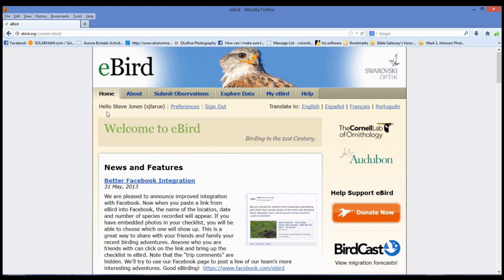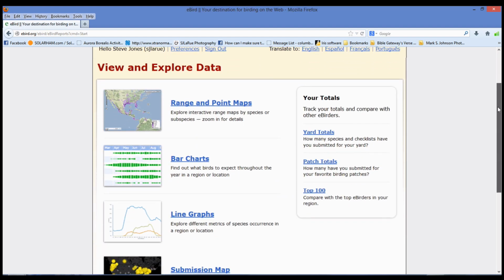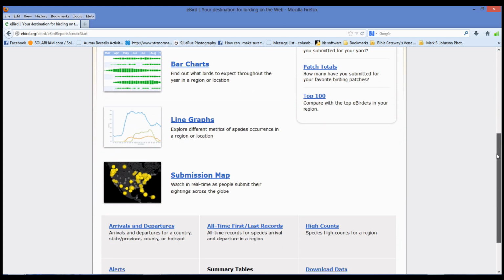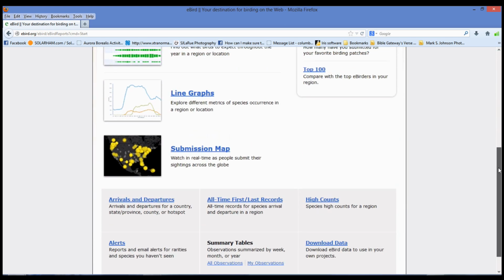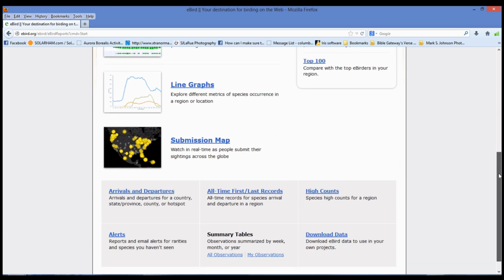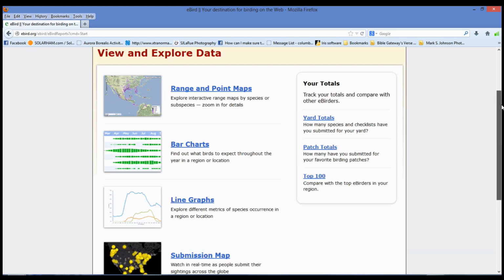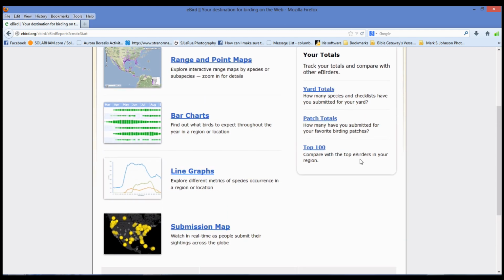Again, we're back at the main page of eBird. Earlier I showed you how to submit observations. This time we're going to explore the data. When you get to explore data, you will find 4 different things, as well as some other stuff down here on the bottom. But mainly what we're going to do is look at these 4 right here.